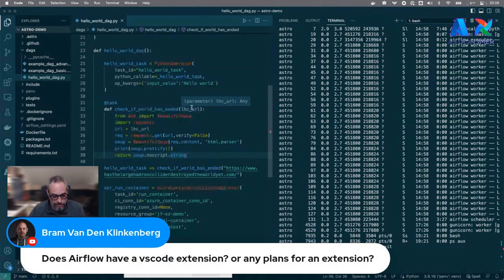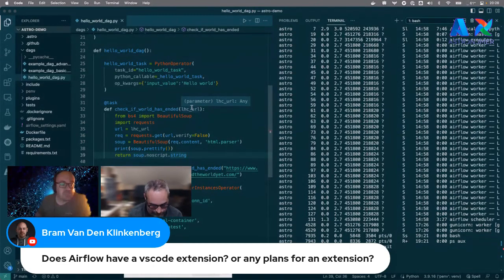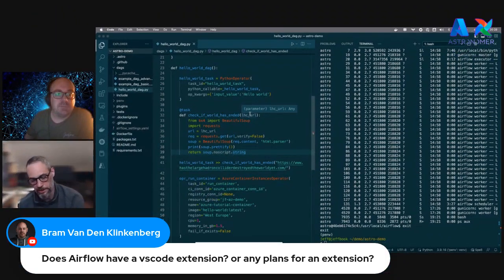This is the information. Okay, question, does it have a VS Code extension? It does. There is a VS Code extension, actually written by one of my colleagues. I'm wondering if I have it installed.